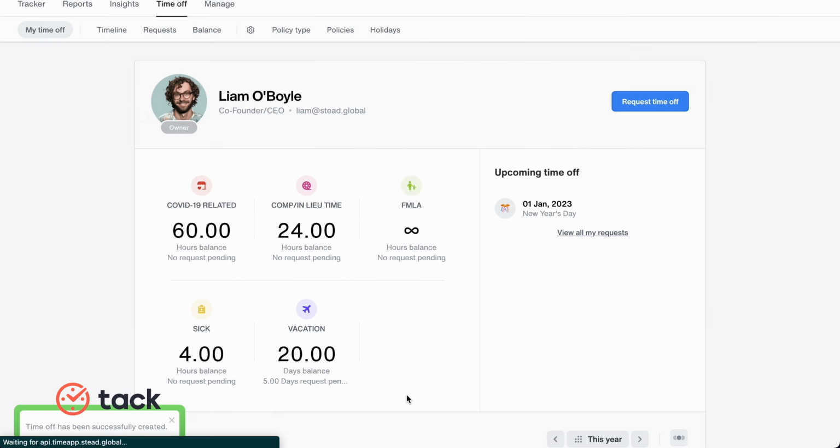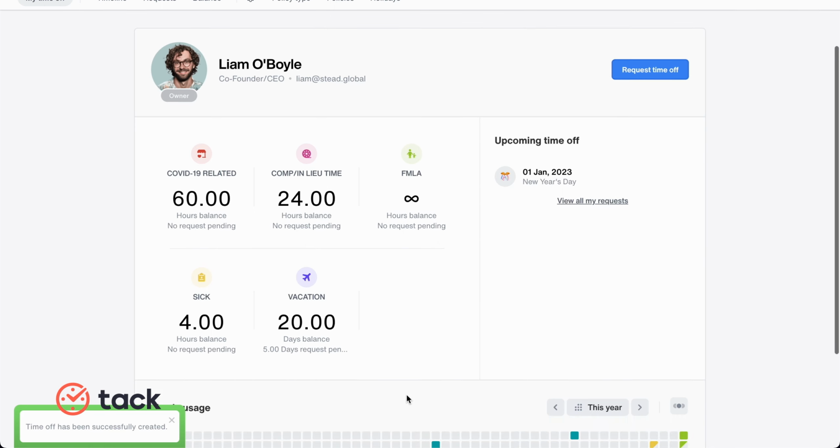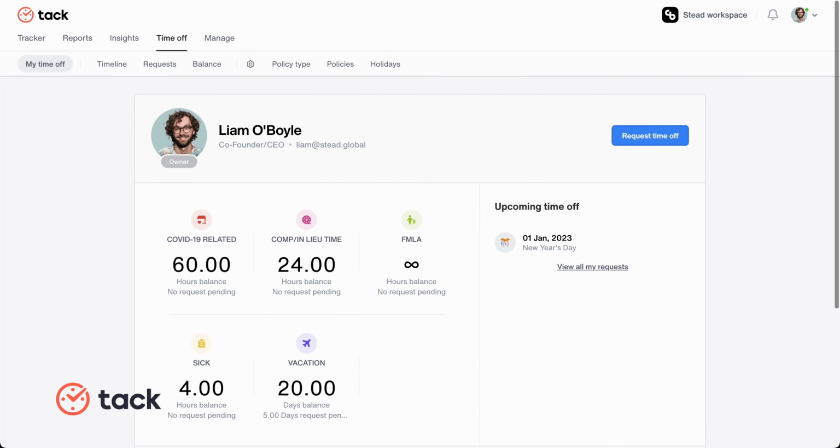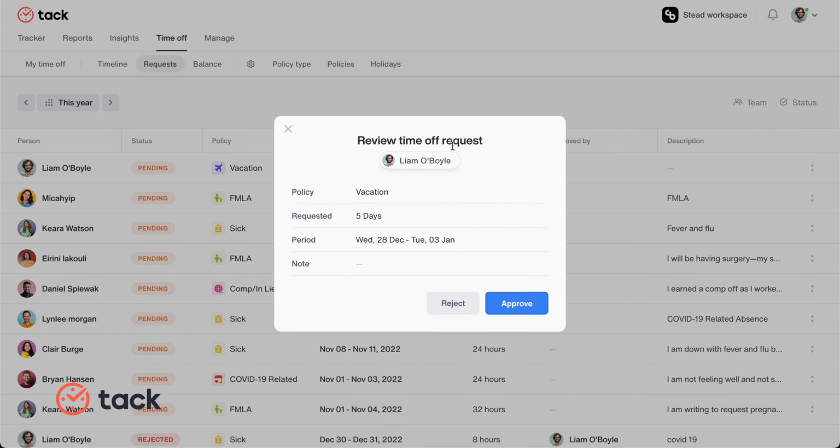Weekends don't count. You can change what counts as a weekend in your workspace settings. Also, if there's a holiday in the selected range, it won't count. Once you submit the request, your approver will receive an email and they can choose to accept it.